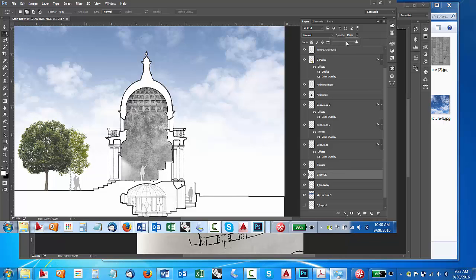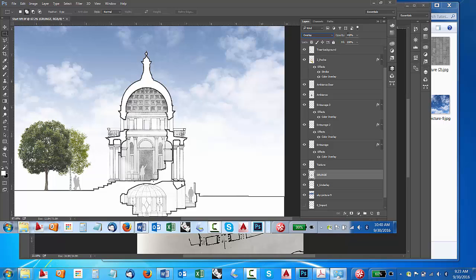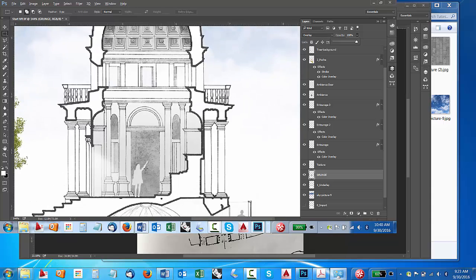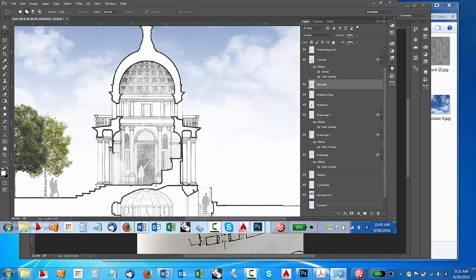I can now bump down the opacity. What he did was this thing called overlay. Yeah, and you can see it gives it a little bit of texture, and I think he did that over ambiance. Yeah, so it's giving you some texture through the drawing. So that's just a nice little effect as well.